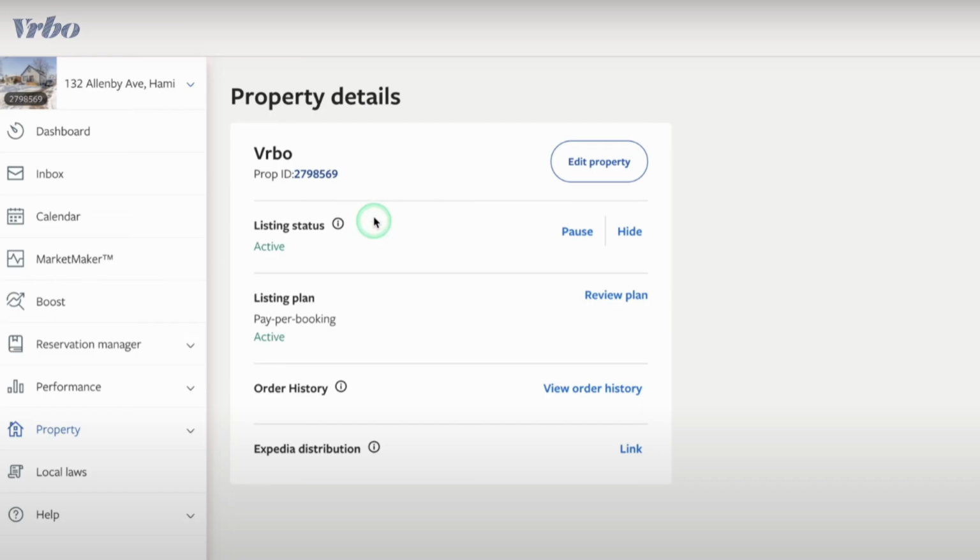You can use this ID number to search for your property or let others search for your property on VRBO. As long as you know the property number for a specific property that you're looking for, you can easily search for it on VRBO. So that's pretty much it.